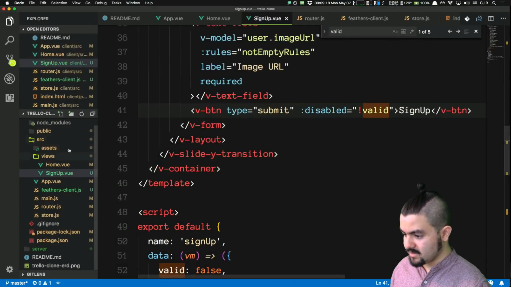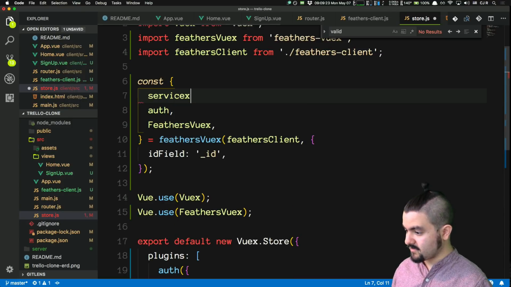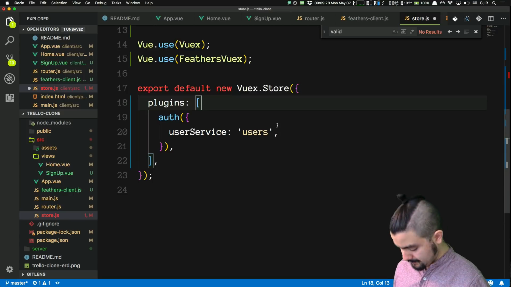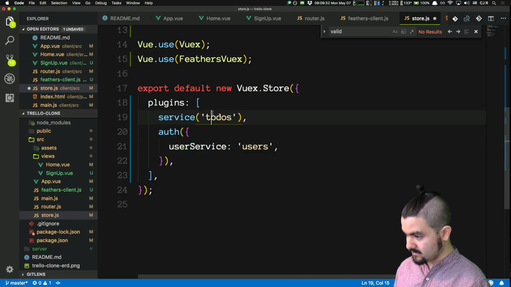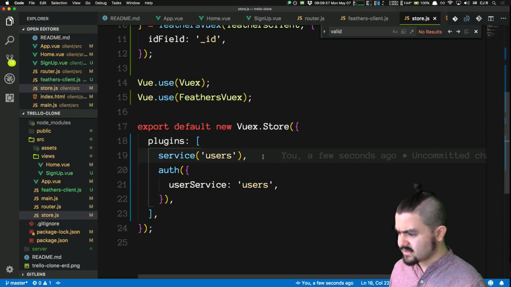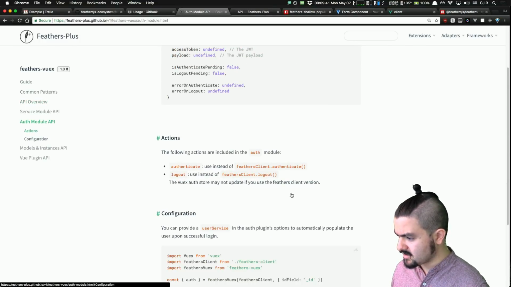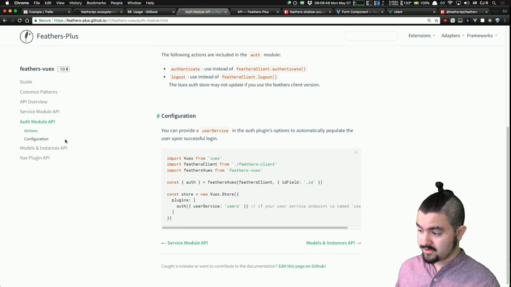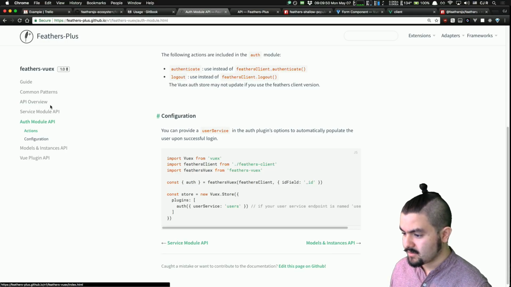So let's do this. In our Vuex store, we also get back service from Feathers Vuex, and we'll add a plugin, which is service users. I believe actually, let's double check. If we look at the auth module, does it have a sign up action? No, it just has authenticate and log out. So we actually need to create the user with the user service, and then we'll need to call authenticate.